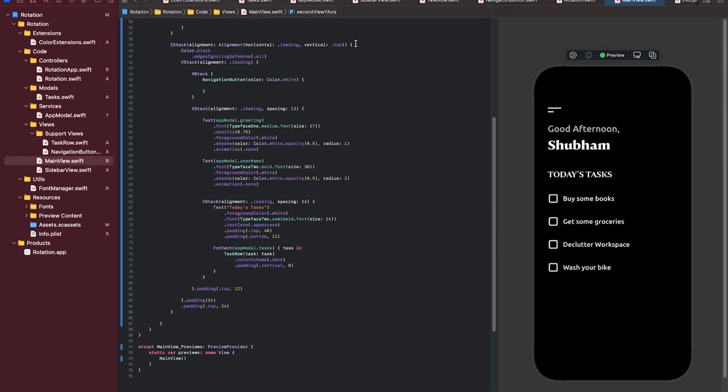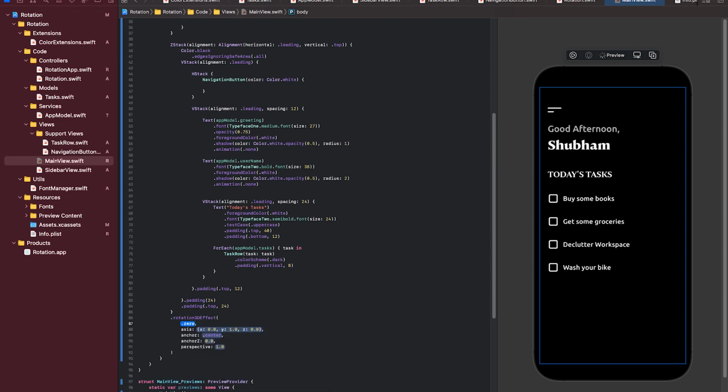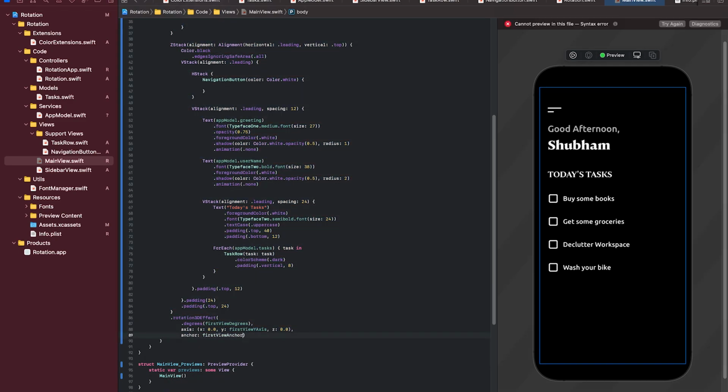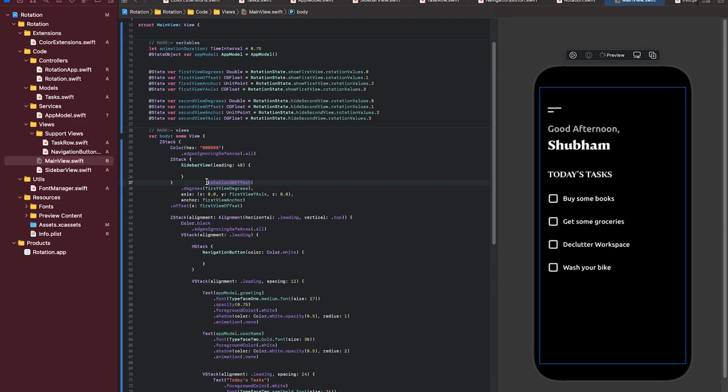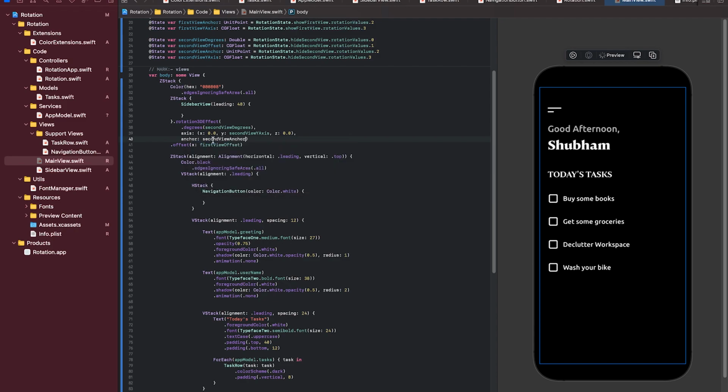Now we'll add the rotation modifier to the views and we'll use the state variables inside them. Let us add the rotation 3D effect modifier to the main view Z stack. Add first view degrees, first view axis, first view anchor, and add an X offset. Let's do the same for the sidebar view and we'll just change the values from first view degrees to second view degrees, second view y-axis, second view anchor, and we'll change the first view offset to second view offset.